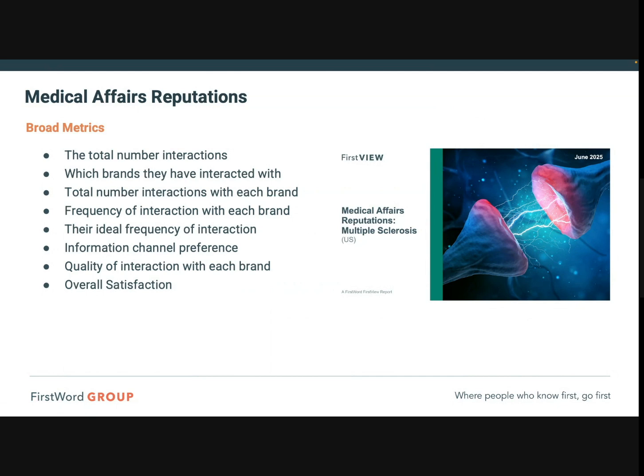But the type of things we analyze within these is the total number of interactions each team has had with them, which brands they've interacted with, the total number with each brand, how frequently they're interacting with them. But then you also see how frequently they want you to be interacting with them, what type of channels of information they want to be receiving, what quality rankings are for each of those products, and then also their overall satisfaction. So it's all about 2 things really. Firstly, you can identify how you're performing, but then more importantly, you can also identify how you can improve.